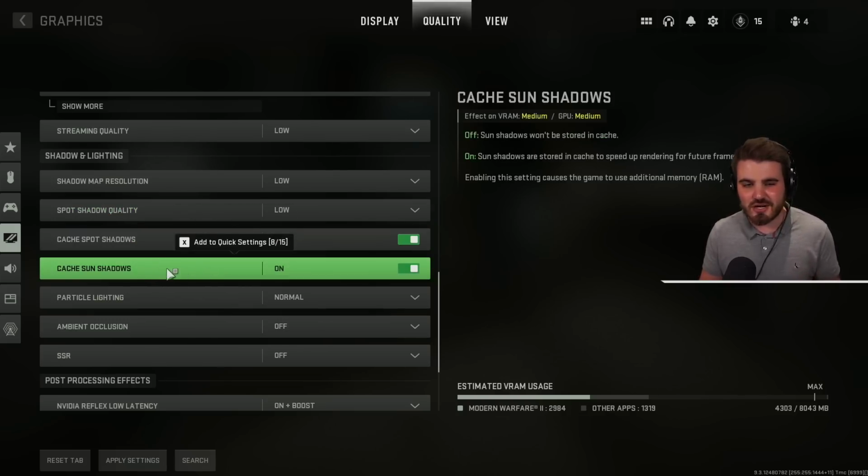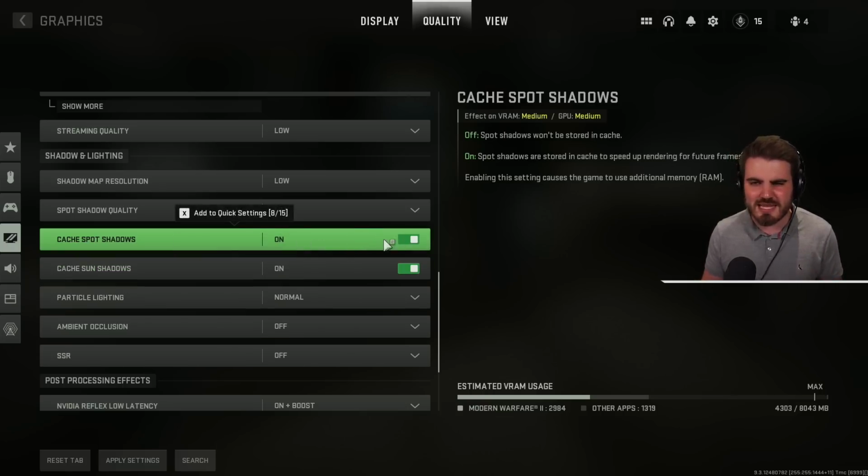Cache spot shadows and cache sun shadows: as long as you're running with probably 8 gig of RAM, maybe 16 gig of RAM or more, I'd recommend that you keep these on because it will allow some of those shadows to be stored in a cache using your RAM, and it makes them run far more efficiently on any systems that can do it. It's a bit of a trial and error thing.